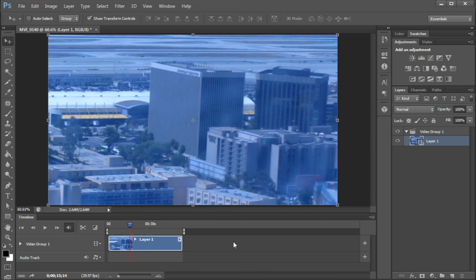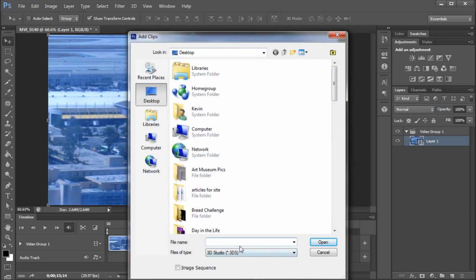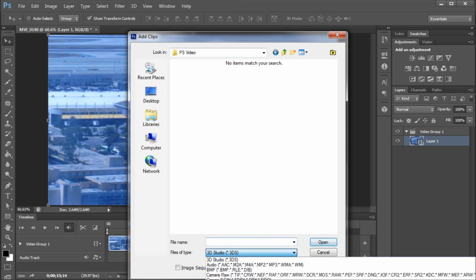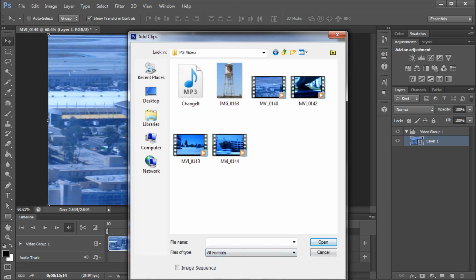So in order to add in more clips, what we're going to do is click this little plus button right here, and it's going to prompt us to look for some other files. I'm just going to search for this folder, which is called PS Video, and currently it's set to 3ds Max format, so I'm just going to switch it to all formats. Now you can see all of the files I have here today.